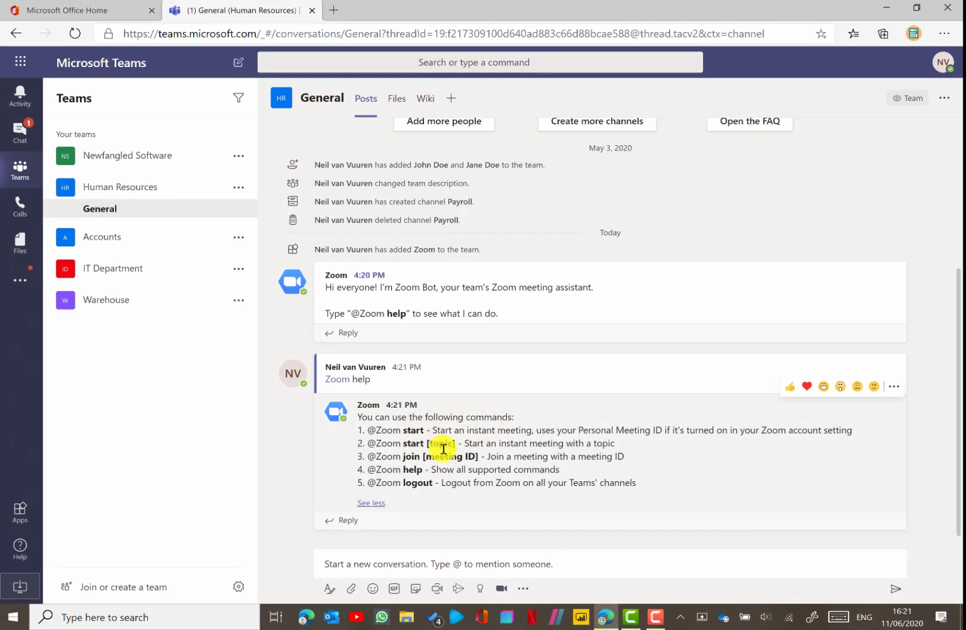So that's just a useful function, especially if you're the one who's installed this app and the other team members aren't necessarily aware of this. They know what to do with the Zoom app. You don't have to now coach them to do these things.